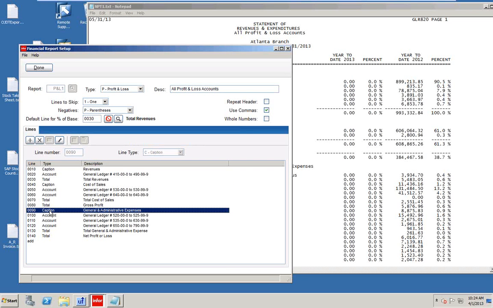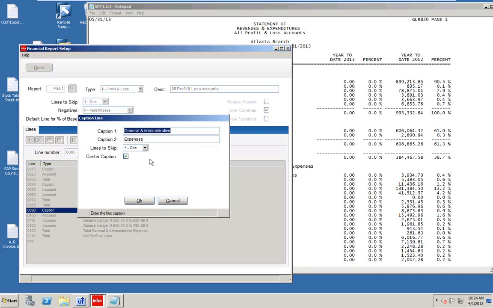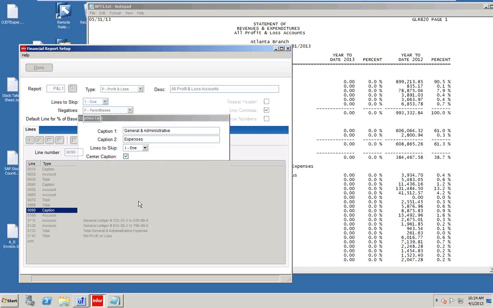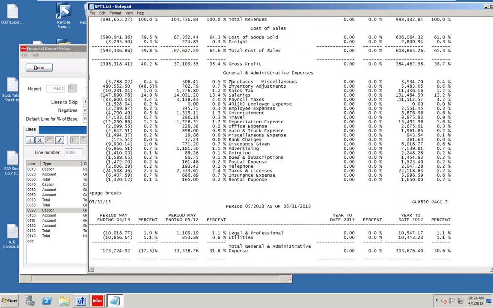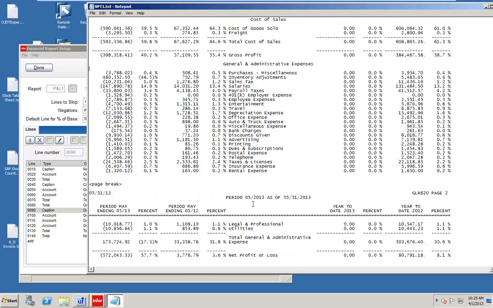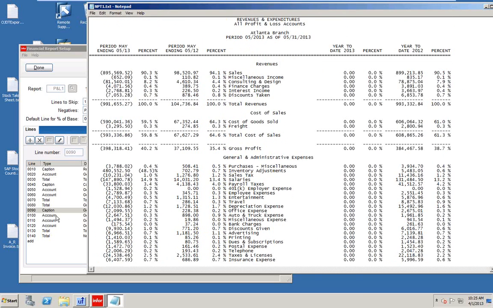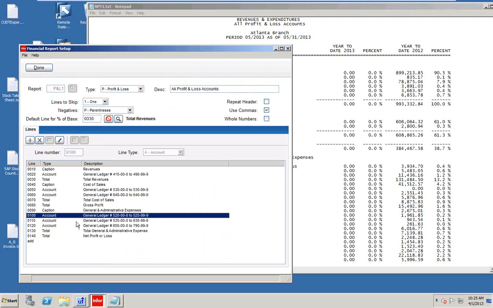So again, I have another caption for general admin expenses. And I'm skipping a line. I'm centering the caption. You can see that here. And I skipped that line underneath it. And I'm going to have here, basically, all my expenses. In this case, I'm using 3 sets of expenses because they're kind of in different areas.